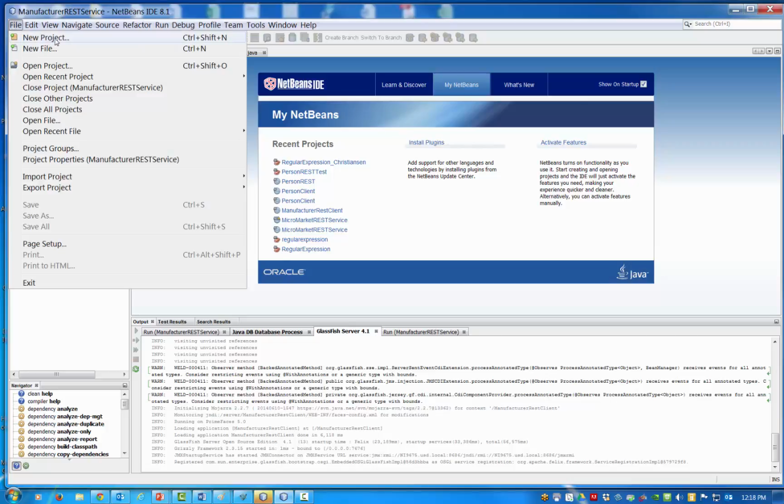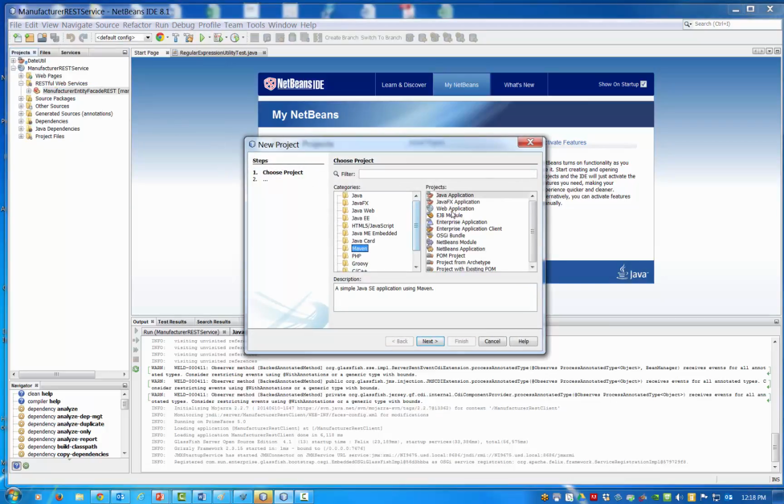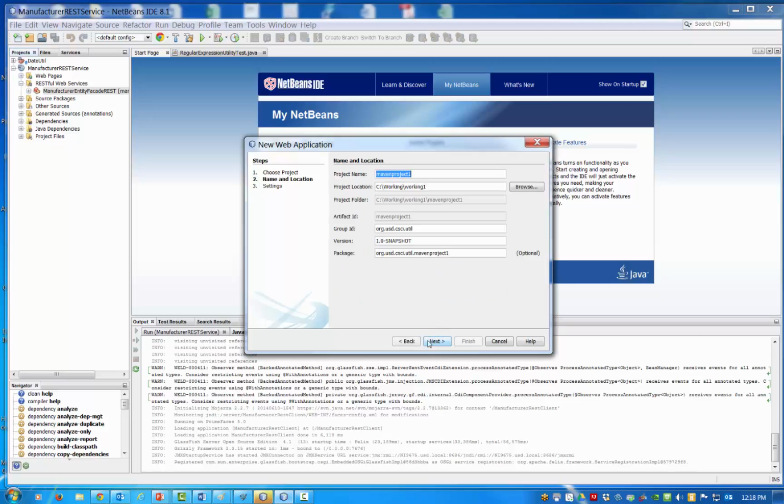So now to create the client, the first thing we're going to do is create a new project, and it's going to be a Maven web application. I'm going to call it Manufacturer REST Client. And we can specify anywhere we want it to be put. And the package is going to be org.usd.csci.Manufacturer, oops.